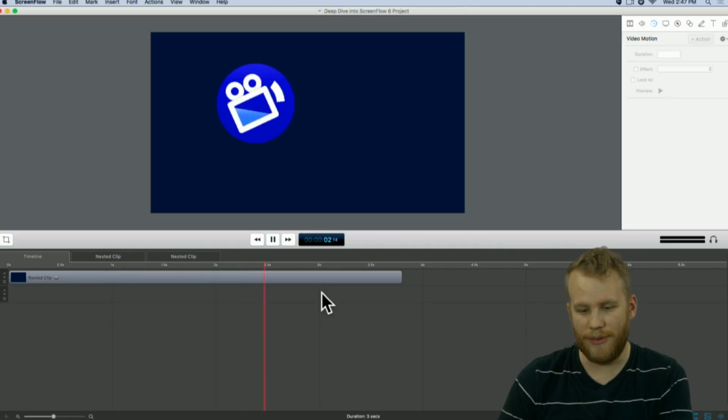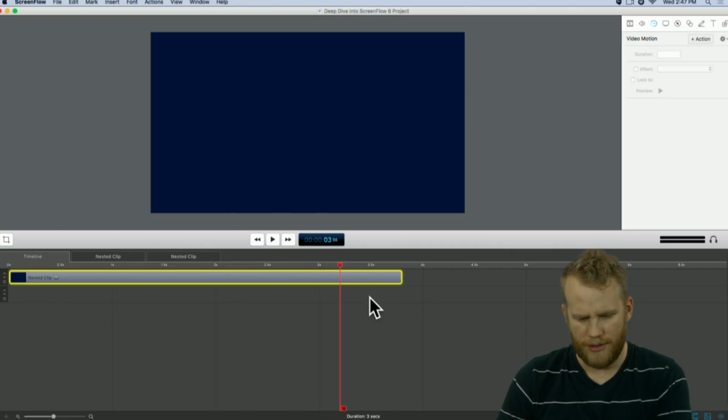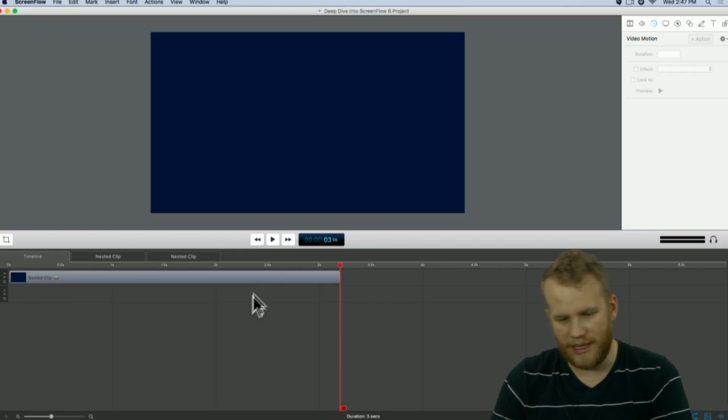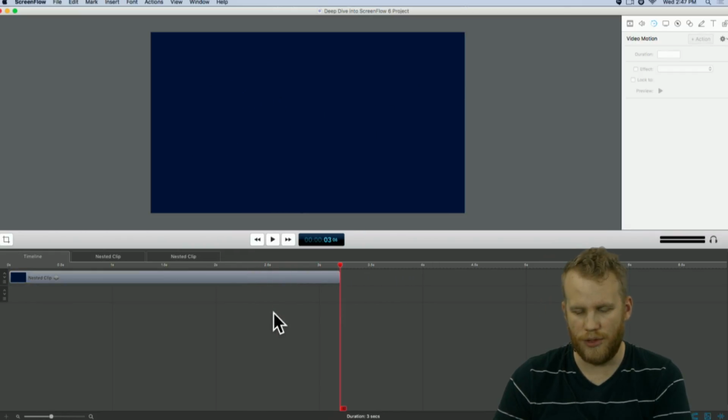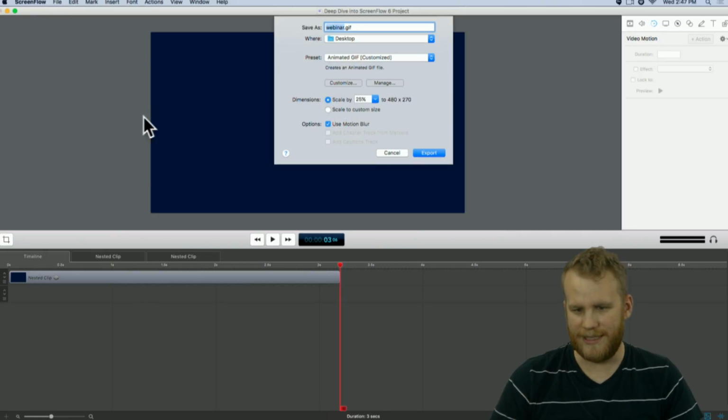And there's one last important thing. Let's see if I stop right there, and I can delete that last part of the nested clip, make sure this still works. So what I can do now is export it as a GIF.